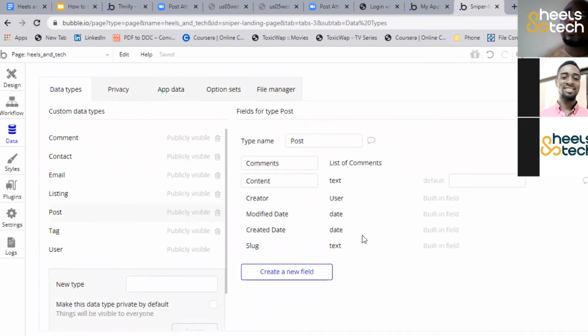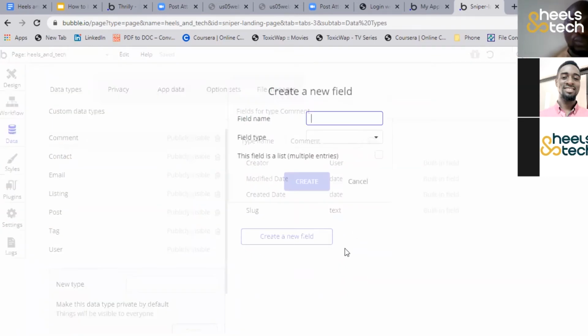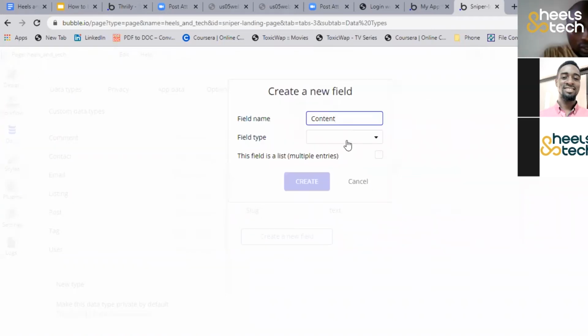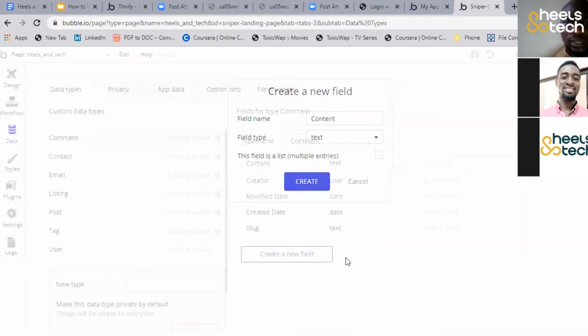What else? We're not going to talk about likes and all of those things right now. So let's go to comments. You can see by default, Bubble has created some fields in this data type. You have creator, which is a user, then you have modified data, all of these things. Now we're going to create a data field called content, which is going to be text. So the comment will have its own content as well, which is type text.